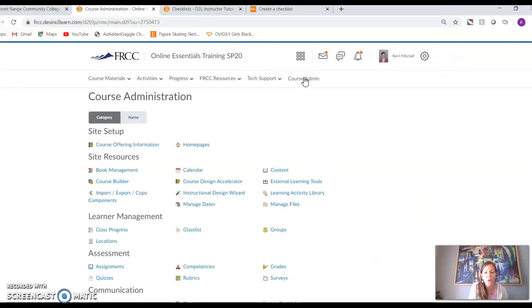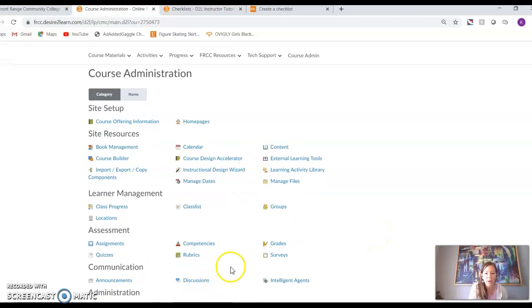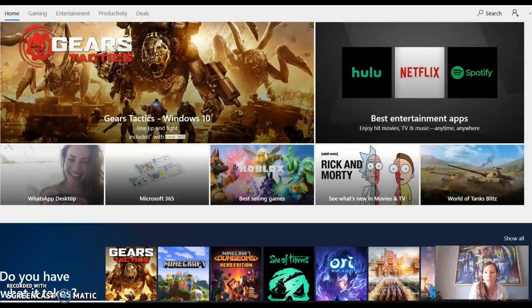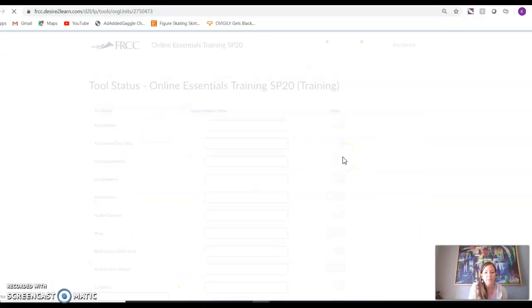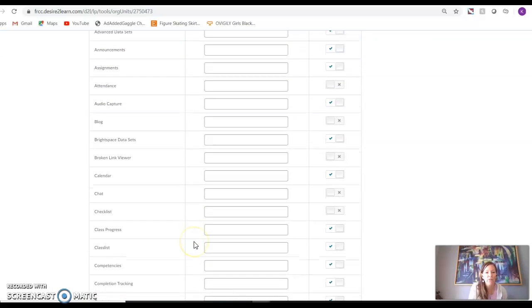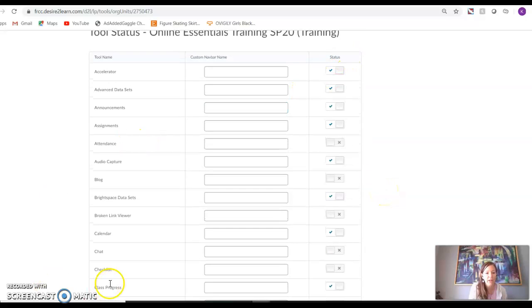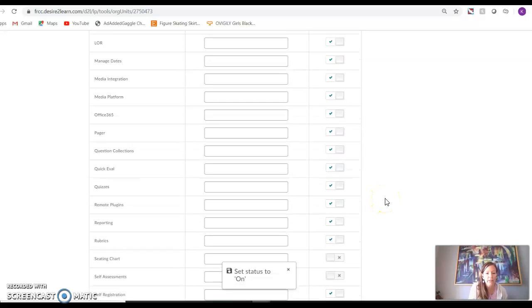So here you go into your course admin, and then you would go down to the very bottom here. I think it's falling off my screen page, but you can see Tools right here. You're going to click on Tools. I clicked on the wrong thing. Let's see, Tools. And you will see that you have all of these additional tools in your course. A lot of them are turned on automatically and a lot of them are turned off. And so you can see the checklist tool right here is currently turned off in our class. So I will turn it on.